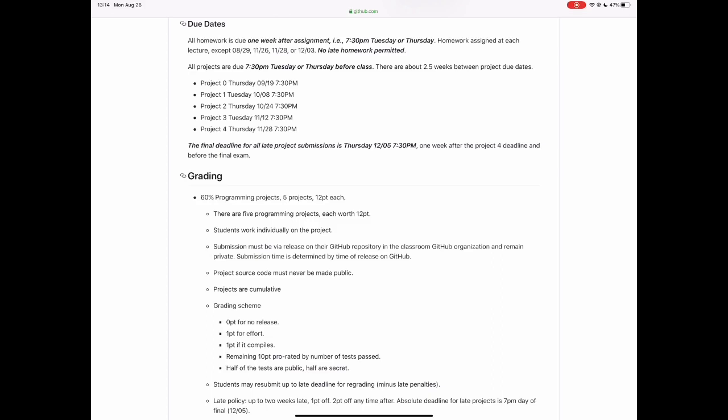The projects, there are 5 mandatory projects for the course, and there is 1 bonus project available for you to do. And these are always due before class at 7:30, either Tuesday or Thursday, depending on the project. And there's roughly 2.5 weeks between these project due dates, so you can find the project due dates listed here. And they'll also be on web courses to remind you.